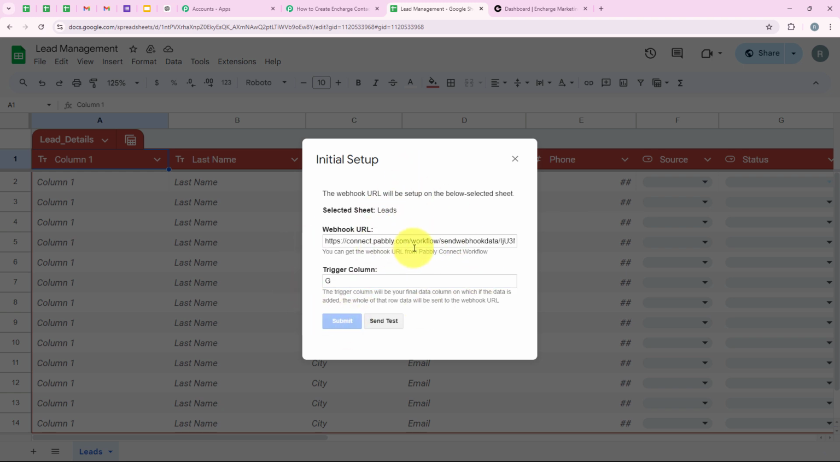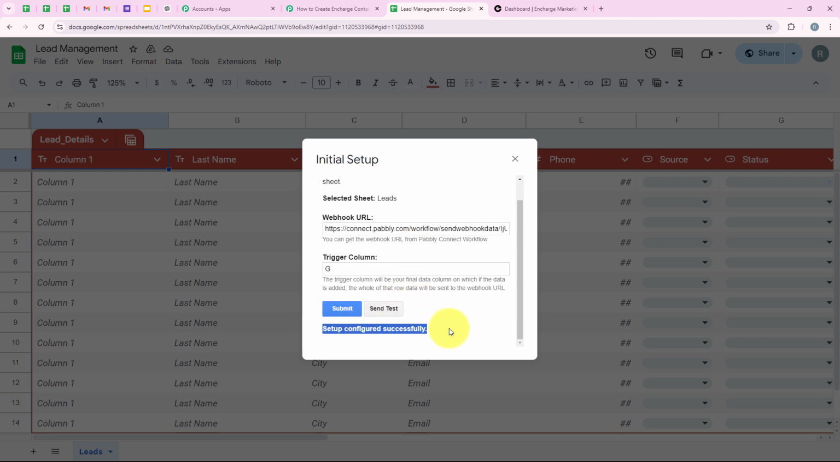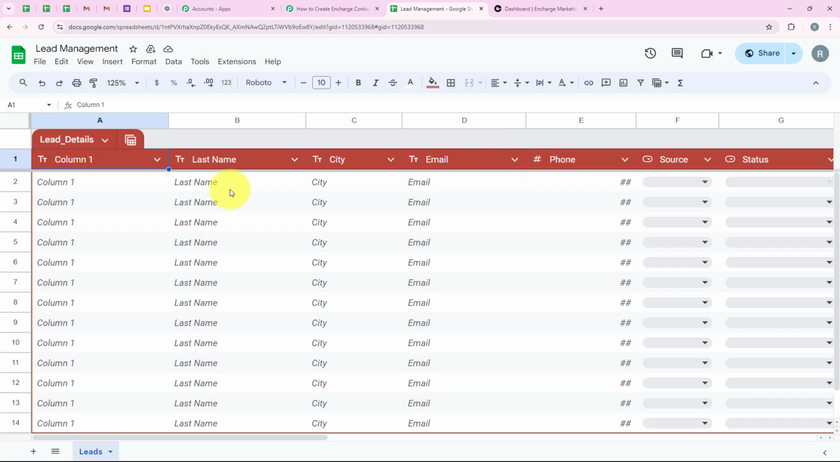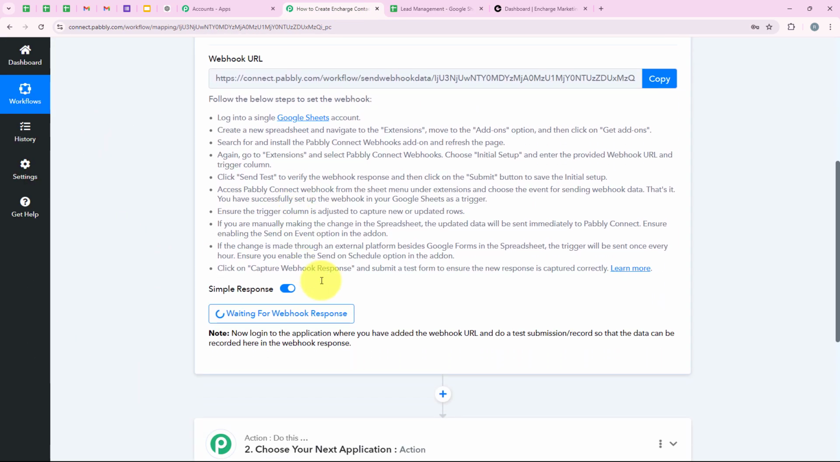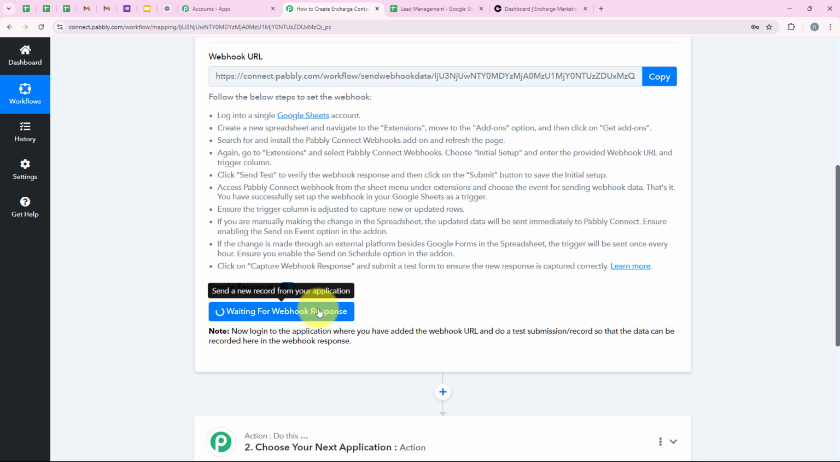As soon as we click on Submit, you can see "Setup configured successfully." This means that we have successfully created a connection between our Google Sheets account and our Pabbly workflow. Now it is saying "Waiting for webhook response," and in the notes it is saying to do a test submission or record. So in order to capture this webhook response, we have to do a test submission, and to do that, we are going to open our sheets again.